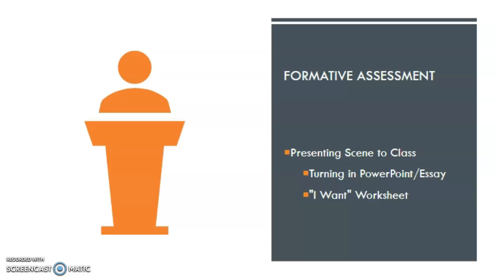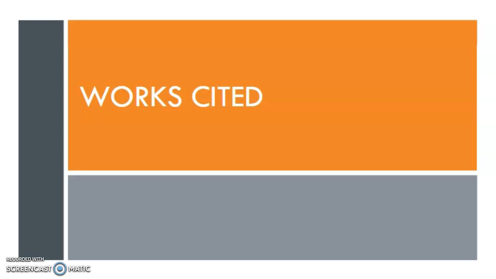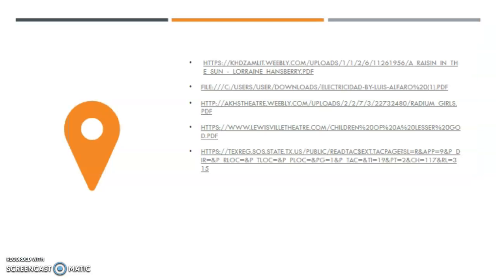But then also part of this is completing and turning in their PowerPoint and essay and their I Want worksheet. I really want all of that at the end, and I want it on the day that they present. So my works cited page, that's that.